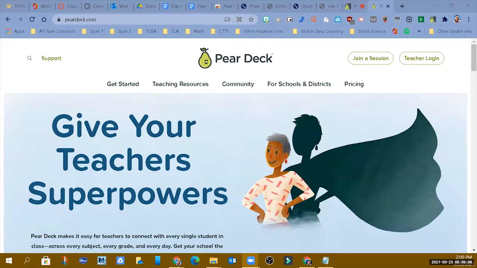Something that we might not be aware of is that in addition to being able to use Pear Deck inside of Google Slides and also inside of PowerPoint, we have some very powerful tools if you go straight to peardeck.com. And I put the link in the chat right now. If you want to go there, you can follow along.